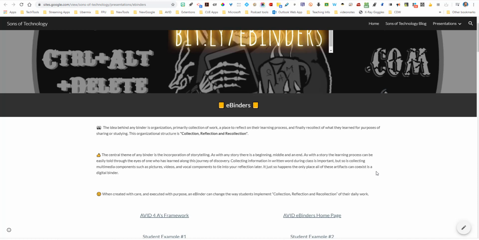Next, it needs to be a place of reflection. They need to be able to complete a binder page and go back and reflect. What did I learn? What questions do I still have? How can I find answers to those questions? So it needs to be a place they can reflect on their work daily.